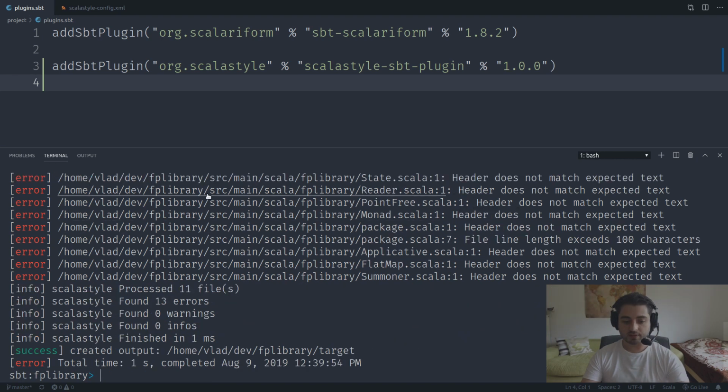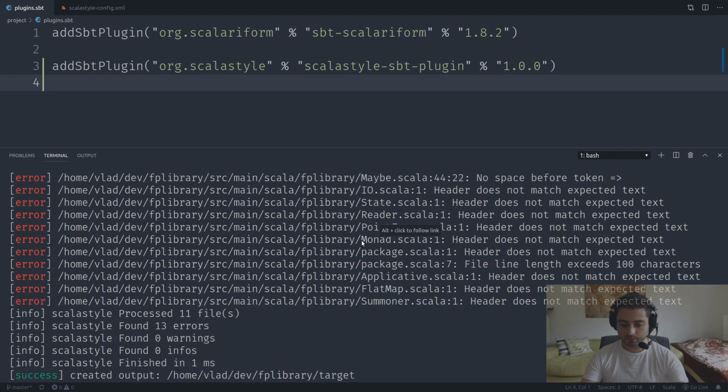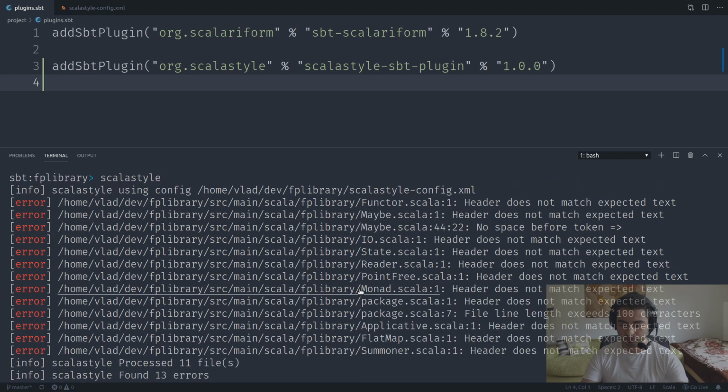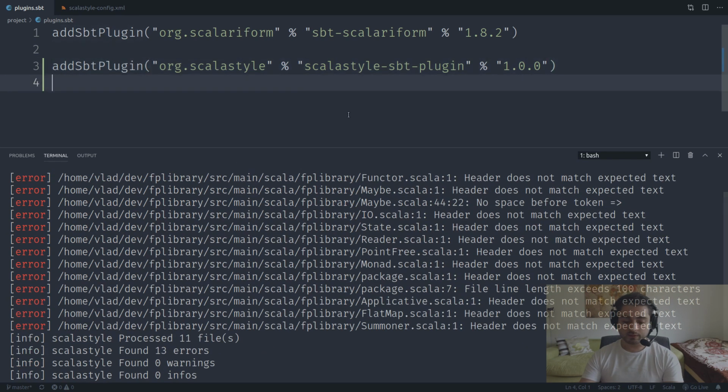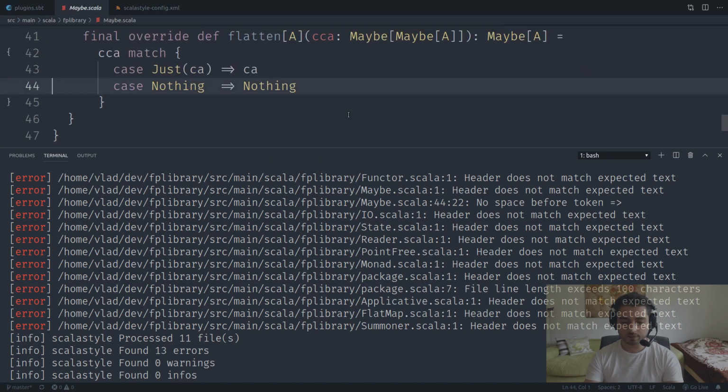Let's actually jump in there. Why didn't it jump in there? Why did it jump down actually? Hold up, where was it? Over here. Let's jump in there. I don't understand why it doesn't jump in there. All right, well then let's open it ourselves. It's maybe in line 44, column 22. So okay, so over here we actually have two spaces, but it says no space before token because it probably assumed that there will be only one space.